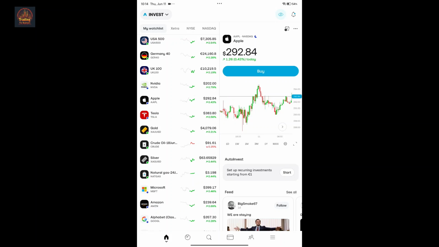If you're trying to keep track of your favorite stocks, crypto or ETFs without searching for them every time on Trading 212, then adding an instrument to your watch list is the easiest way to stay organized.